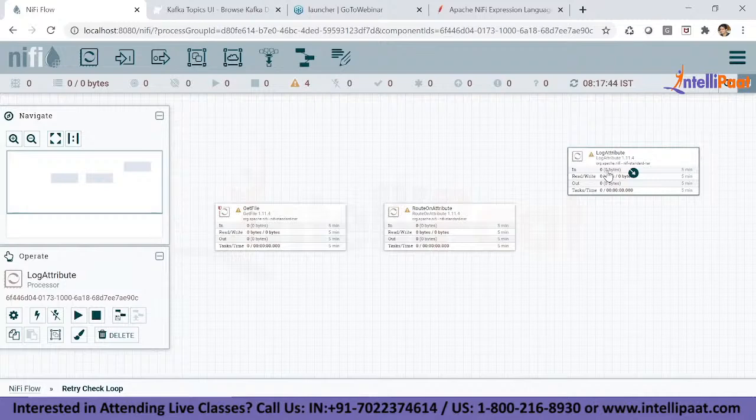So all the core attributes: file name, UUID, MIME type, file size, etc., and also path, absolute path, and whatever you do on the fly, like I'm adding a file type. That will also get logged in this. So this particular processor is for that.